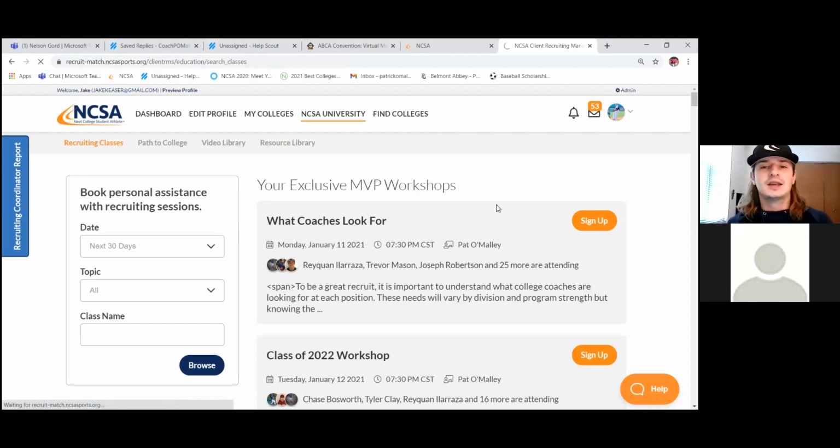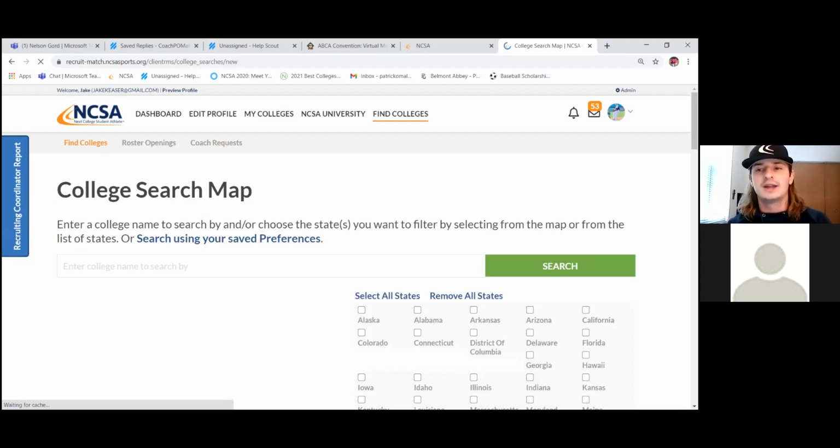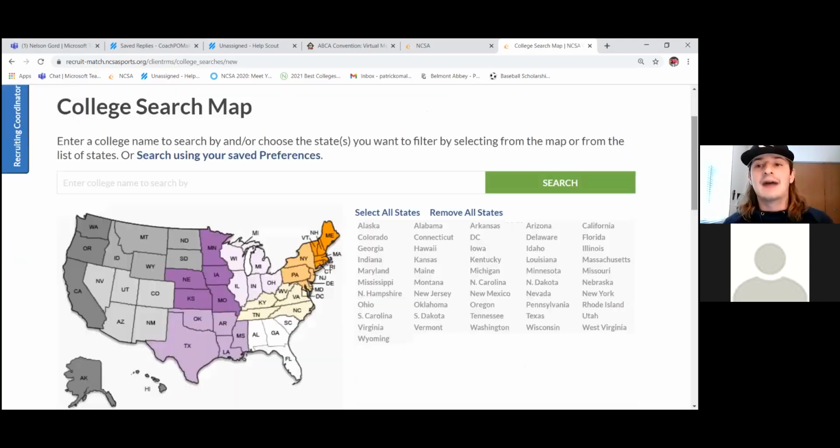And lastly here, we'll go to find colleges up top in the white. This is one of my favorite tools, one of the best things we do over at NCSA. We give them a search map. We want to make sure they start in their home state and surrounding states, dominating their backyard per se, and then they can work their way out.